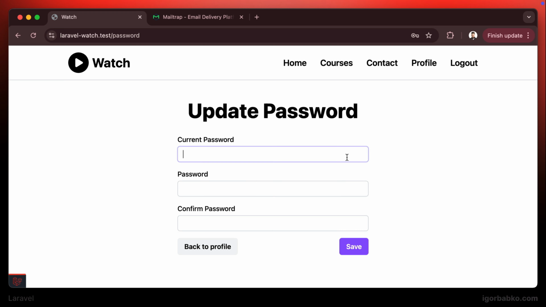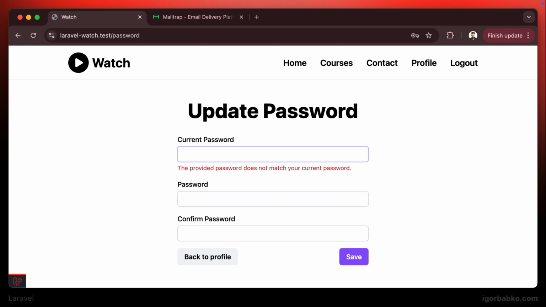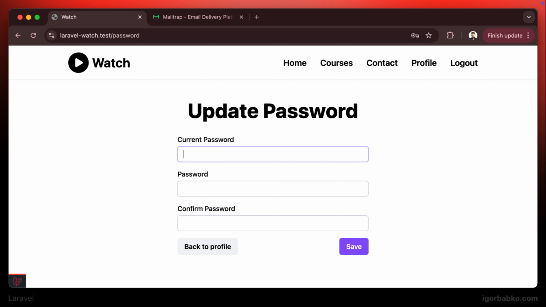Let's try to update user password. First of all, I will specify the wrong current password to make sure we get the validation error. And now I'm gonna specify the proper password, submit this form, and there we go. The password has been updated, but there are no clues. As we usually do, let's just put some informational message on success.